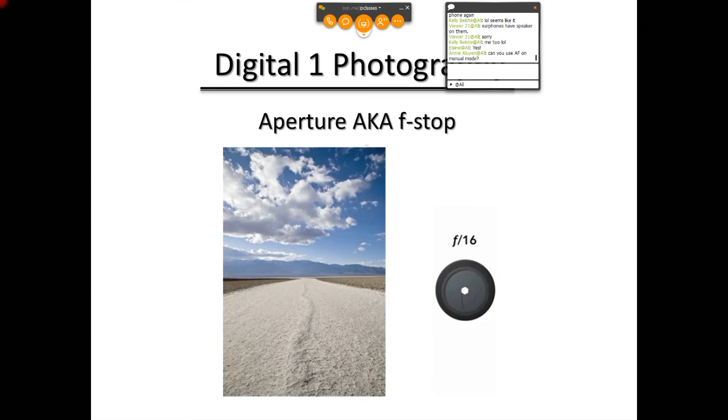So again, if you're doing a lot of scenic photography, things like that, a smaller aperture is always going to give you the longest depth of field, and it's going to give you the most amount of that scene in focus. And again, these rules can all be broken.